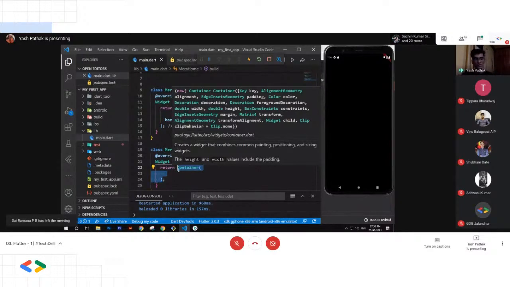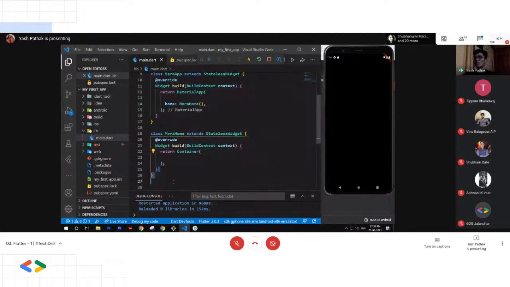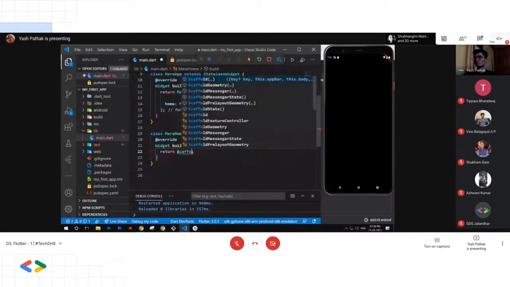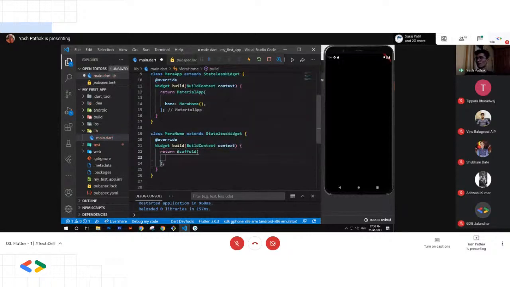So scaffold is already a widget, and you will see other widgets decorating that. We will again delete this container and we will return a scaffold. Cool. So now scaffold has multiple properties. The first property is, like in any application, whenever you open any application, you will see an application bar or app bar.